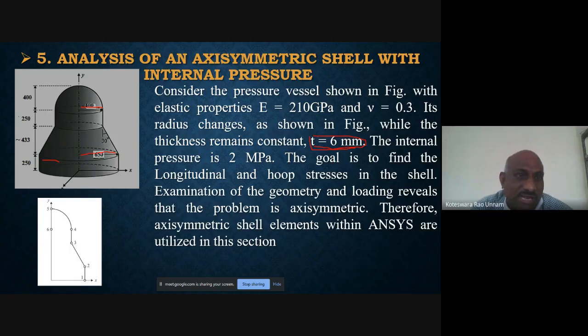Now, see here, it is not a uniform shell, meaning the radius is not the same throughout. The radius is changing from 400 to 600, like shown in this figure. Now the shell is subjected to an internal pressure of 2 MPa. Then what is the hoop stress and what is the longitudinal stress? We need to compute those two.